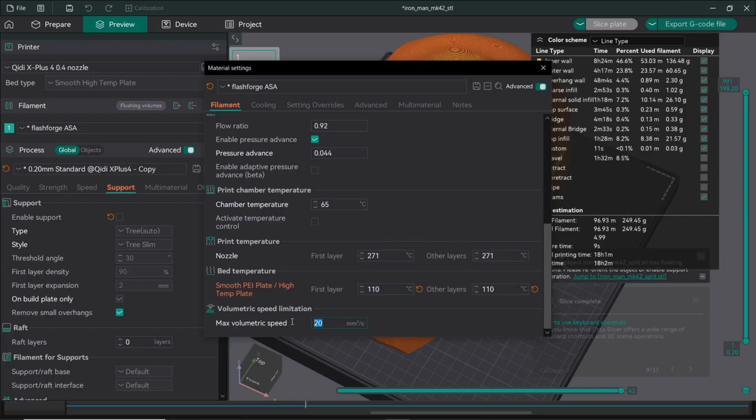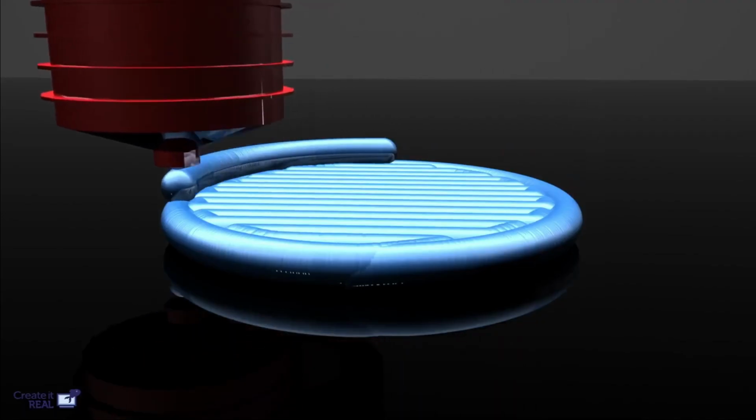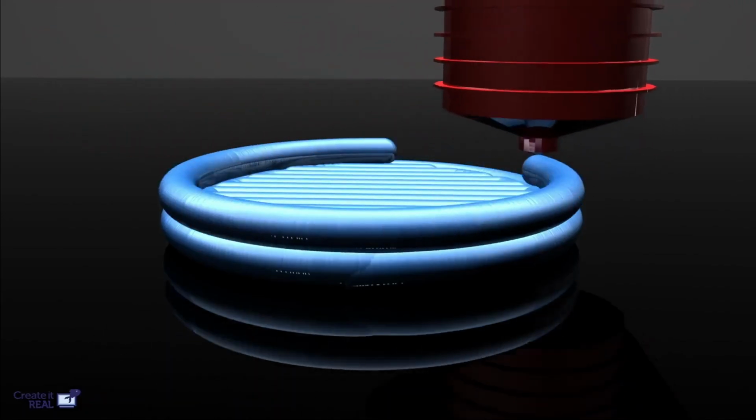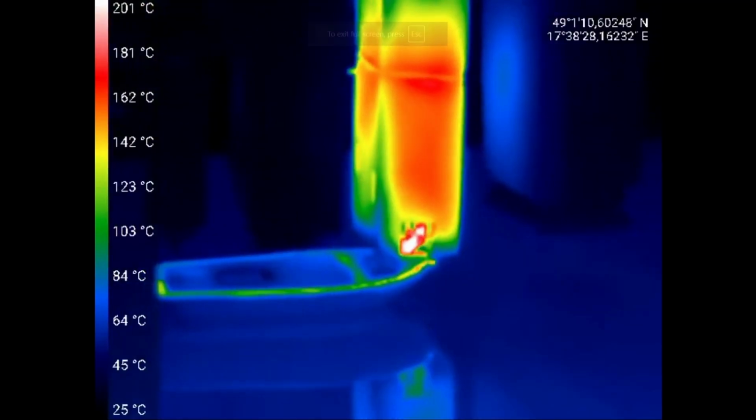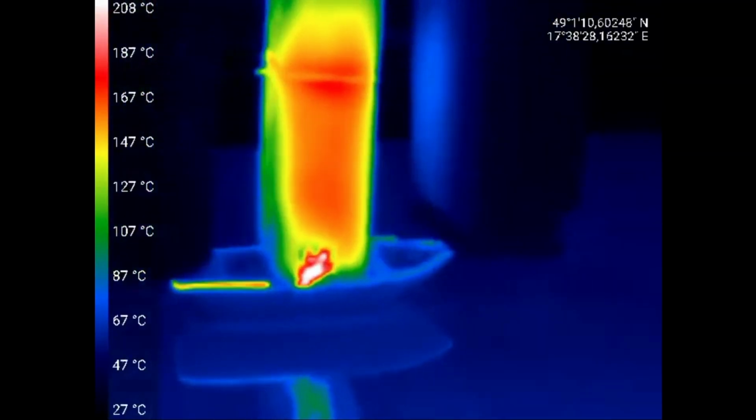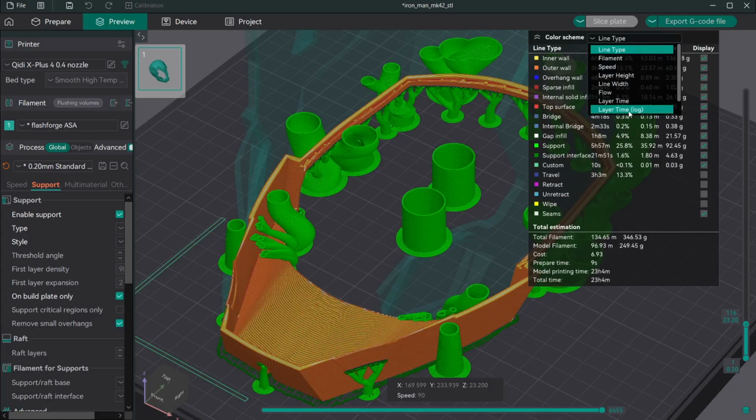Just make sure your volumetric speed is as high as possible because we'll adjust the actual print speed in different settings. The core principle is that you want each layer to take as little time as possible so that plastic is deposited onto plastic that's still hot while still maintaining its shape.